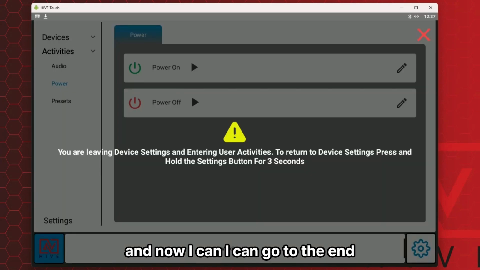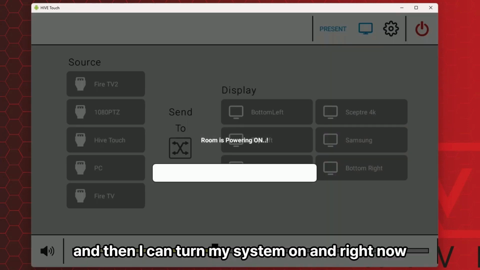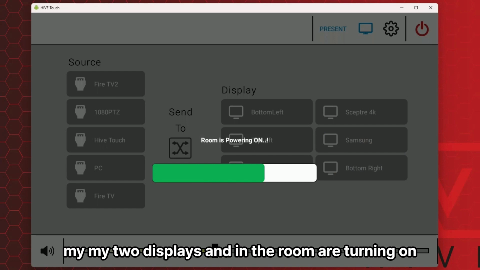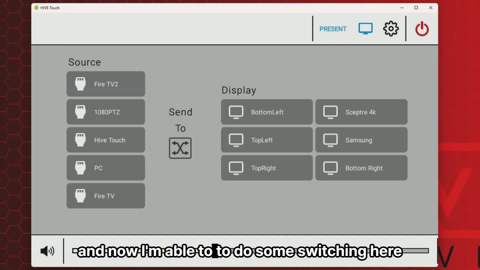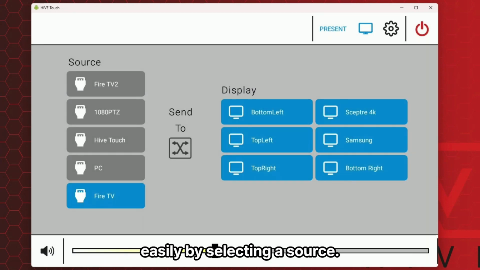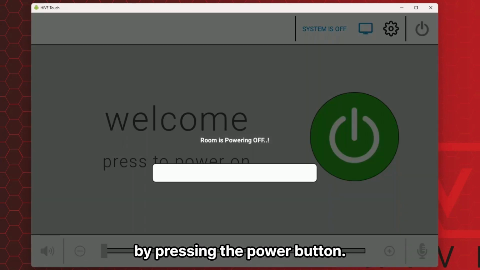And now I can go to the end user interface, is what we like to call that. And then I can turn my system on. And right now my two displays in the room are turning on. And now I'm able to do some switching here easily by selecting a source. And then I could also just shut everything off by pressing the power button.